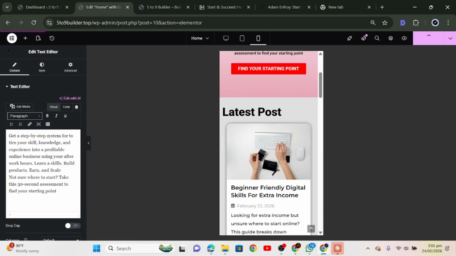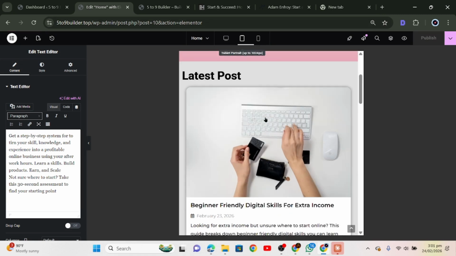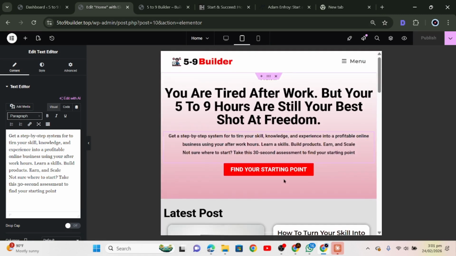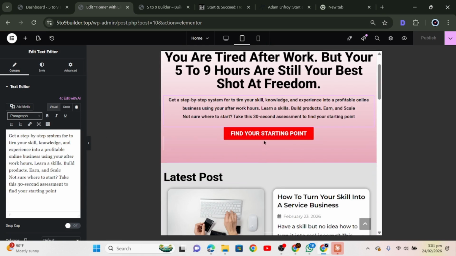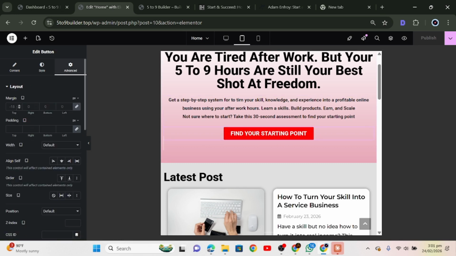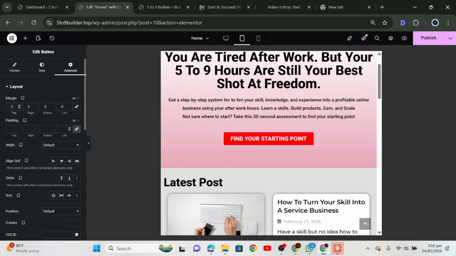Now you publish that, and then you come to tablets. You realize the tablet is okay. So let's take the margin that we put on this. Let's put this margin off. Let's make it 0. Now let's publish.